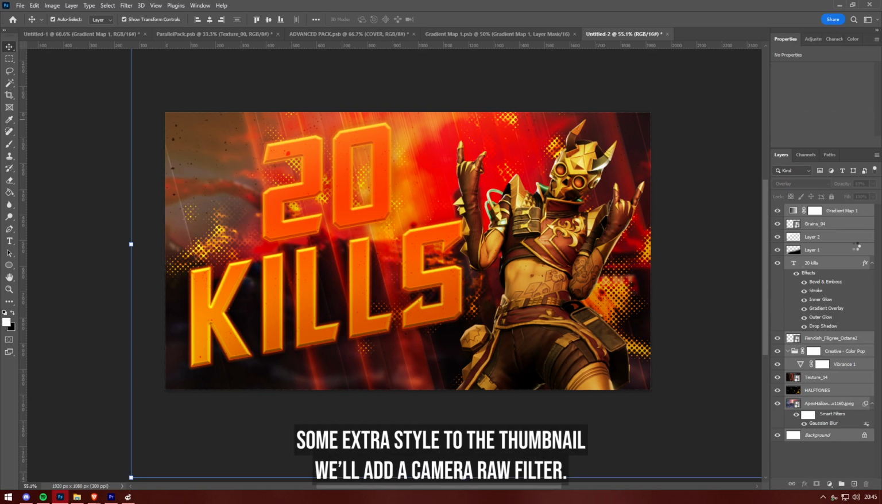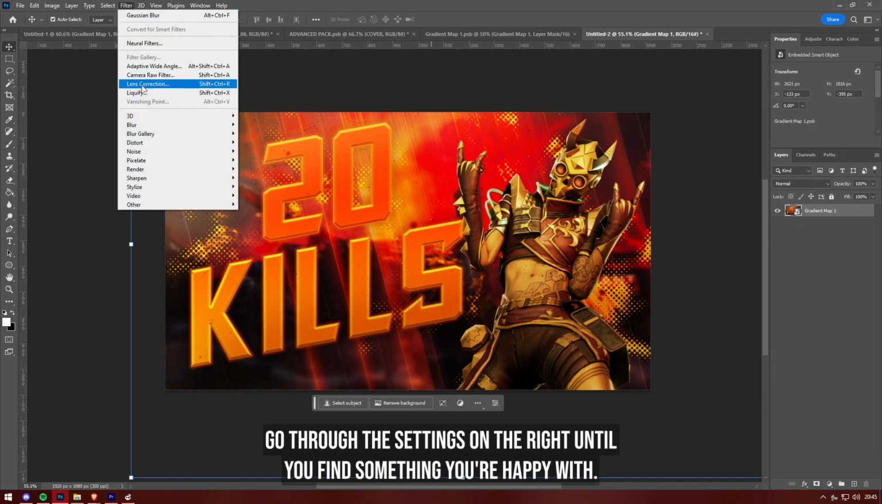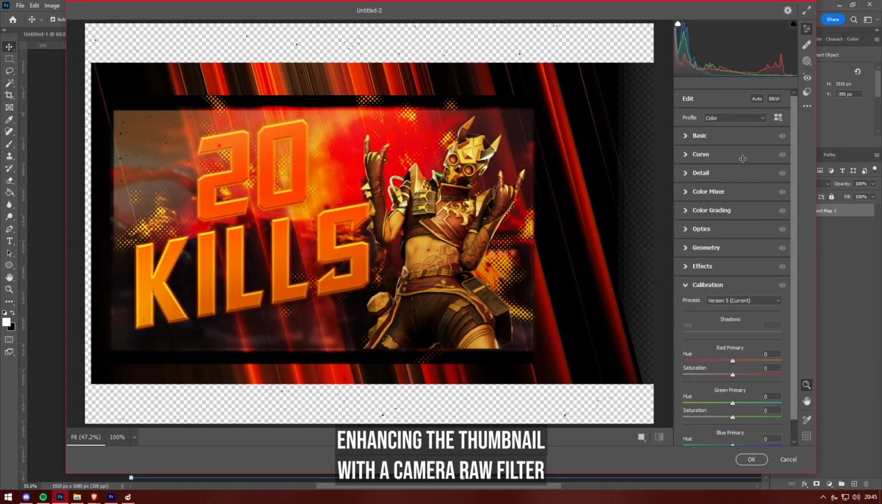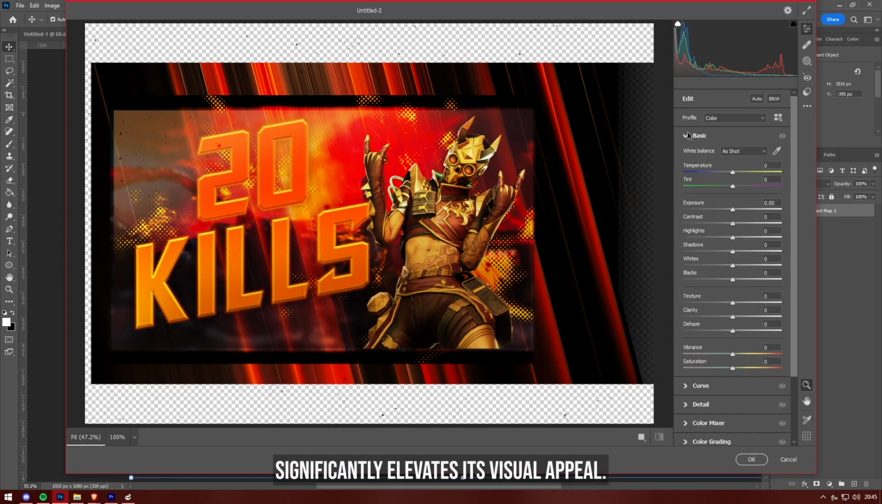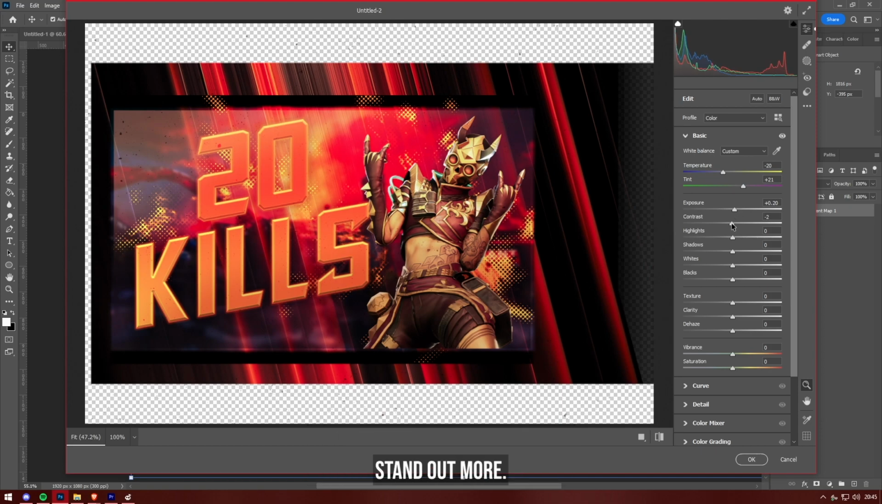To add some extra style to the thumbnail, we'll add a camera raw filter. Go through the settings on the right until you find something you're happy with. Enhancing the thumbnail with a camera raw filter significantly elevates its visual appeal. Generally speaking, thumbnails with brighter saturated colors stand out more.